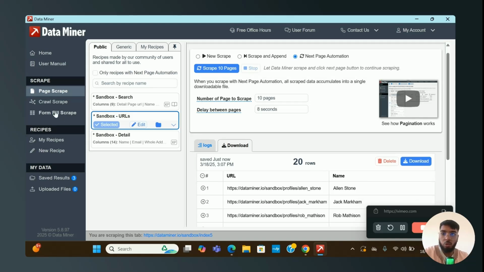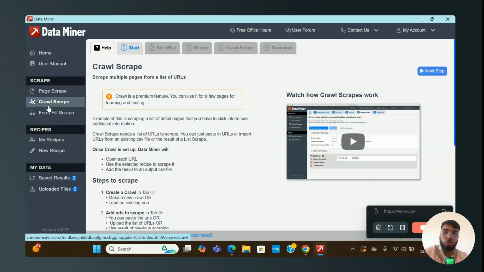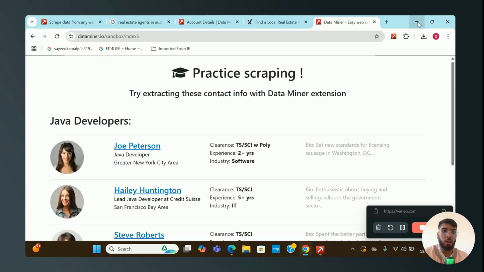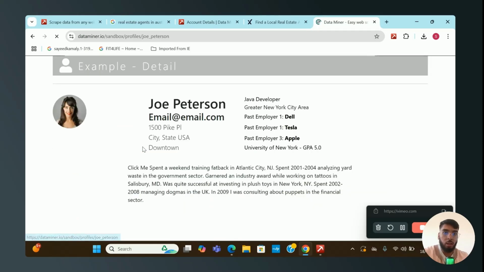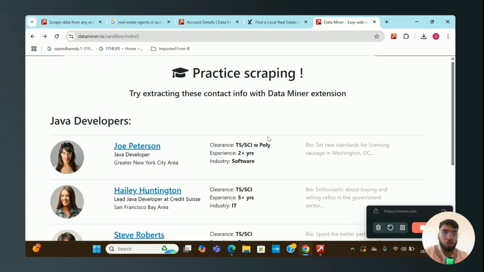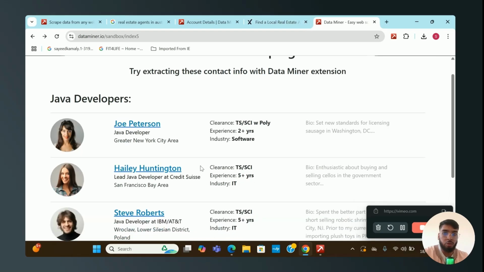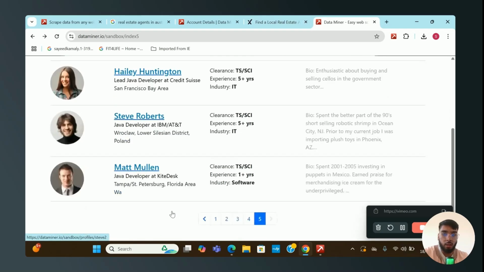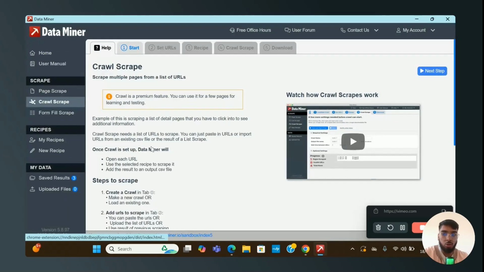Now, what I'm going to do is move over to crawl scrape. Crawl scrape is basically going to open each of these different profiles, right? Because when I click on the profile, that's when I can access their email and their number. So, what have we done so far? We've scraped each profile link. Now, DataMiner is going to open each link for each person's profile and then scrape their email and number directly from their profile.